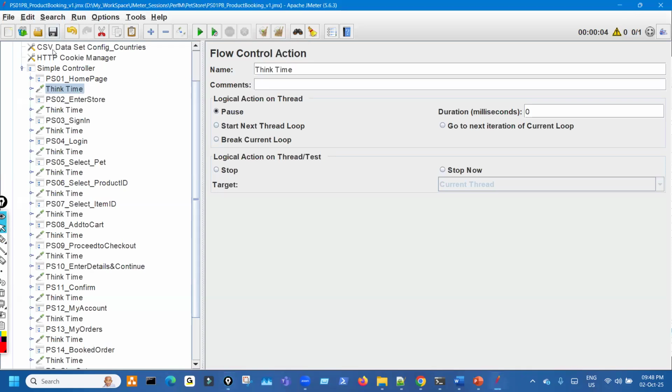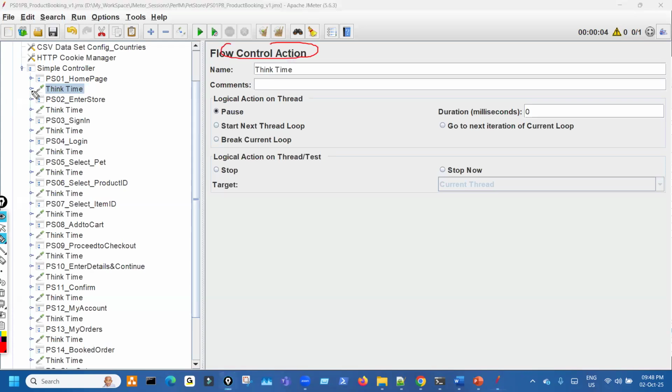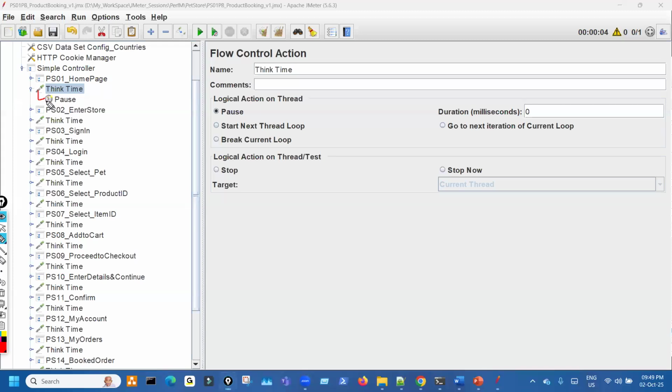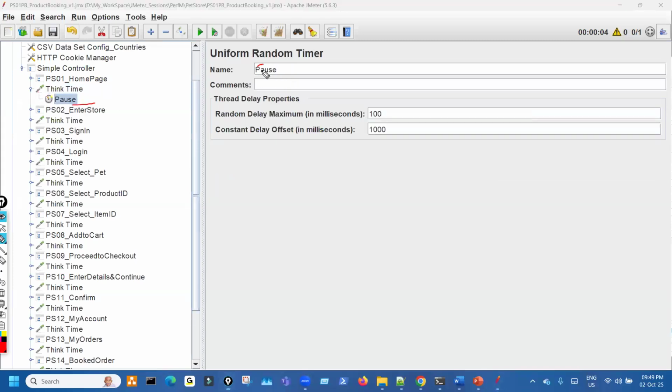Actually, in JMeter, the think time concept which they are using is a combination of two elements. The first element is FCA, and if you expand this, there is an expander symbol. Inside that there is a timer. Its name is Pause, but the actual name is URT, Uniform Random Timer element.